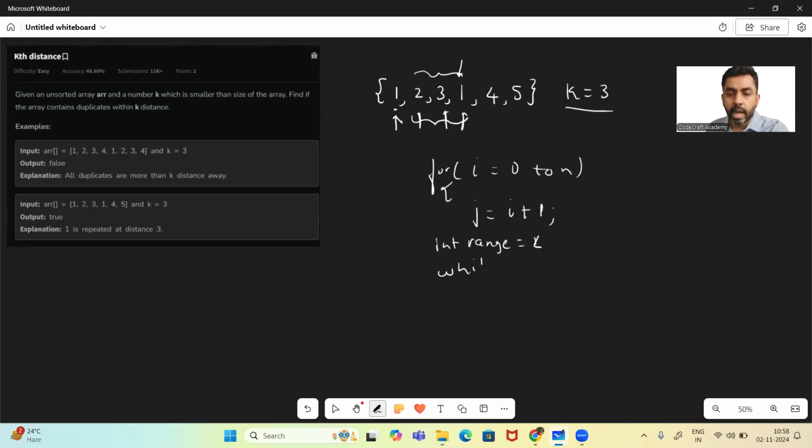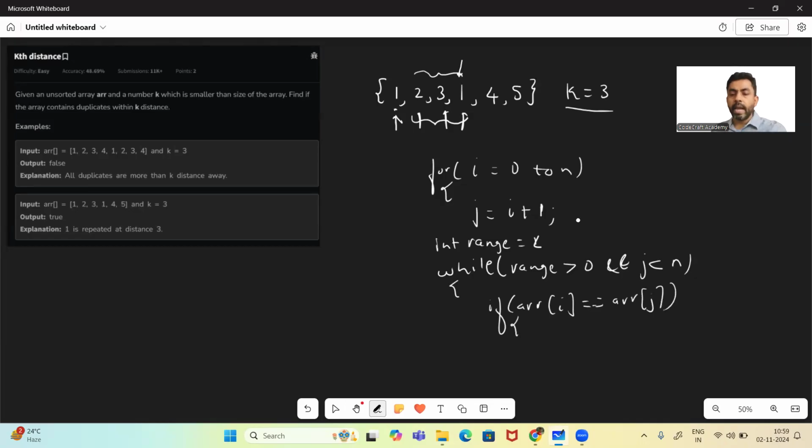Then we can have a while loop: while range is greater than 0 and j is less than n, then here we can check if arr of i equals arr of j. If this condition matches, that means we have found a duplicate element within k distance. So we have to return true from here.